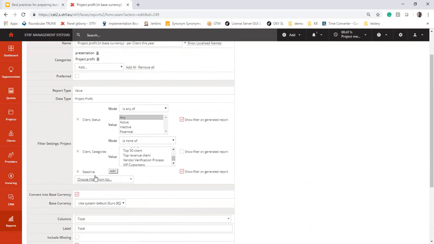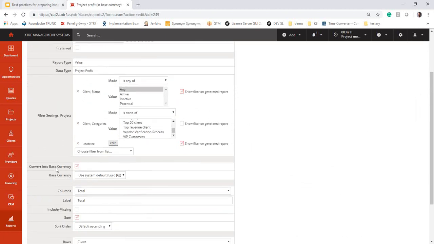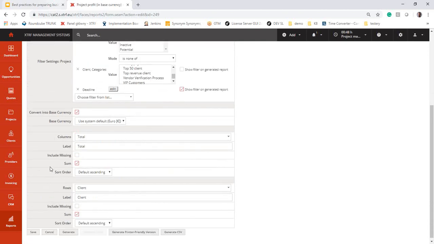What I mentioned, the availability of those filters here depends on the type of data that you are focusing on, because different types of data have different information on them, and you can apply different filters. When it comes to reports of a value, you can always display the values in the currencies which are in projects. All of you probably know that XTRF can work with multiple currencies in parallel, or have all of those currencies converted into the base currency that would give you an overview in your main currency.